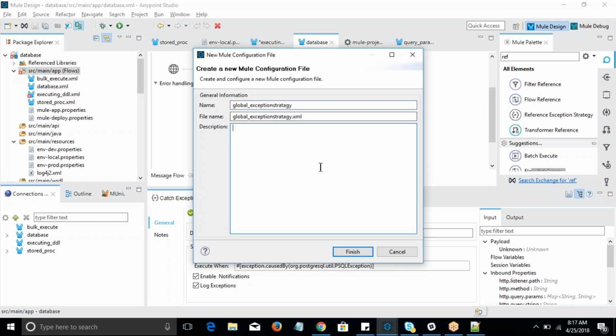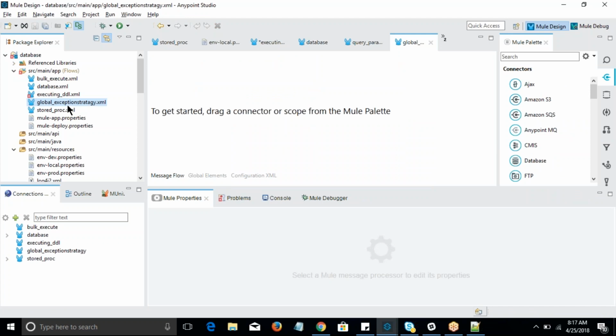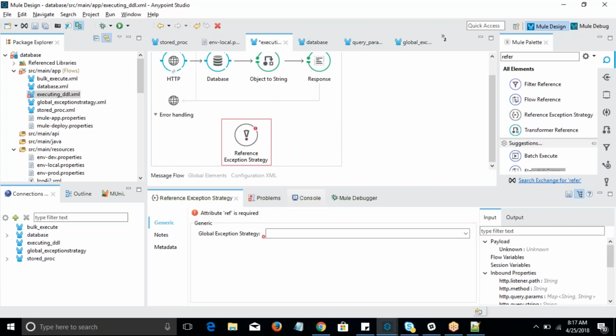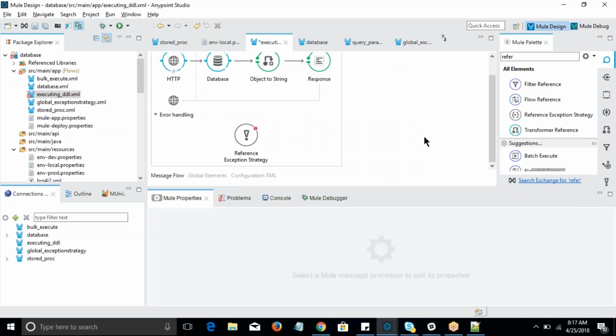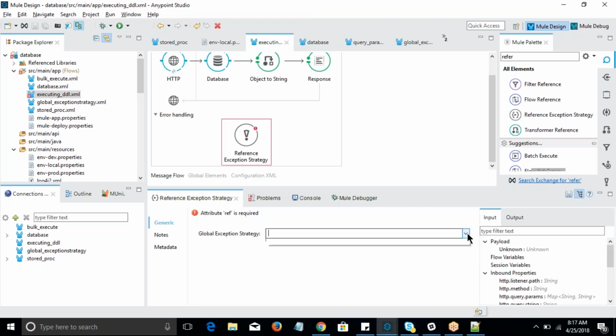Okay, strategy .xml will come clearly. So this is my exception strategy, guys. The global exception strategy is nothing but a configuration XML. So then go back here, and refer to that global exception strategy here. Once you have done that, you have to refer here.